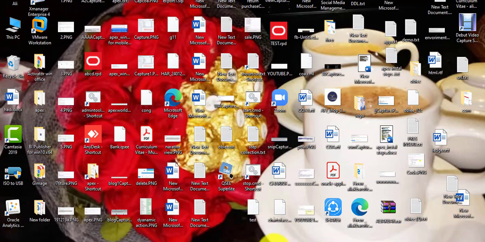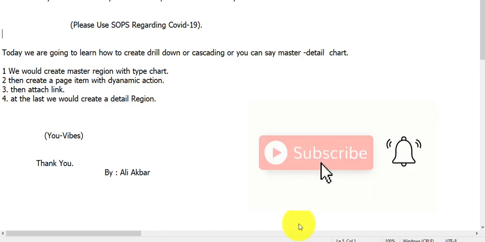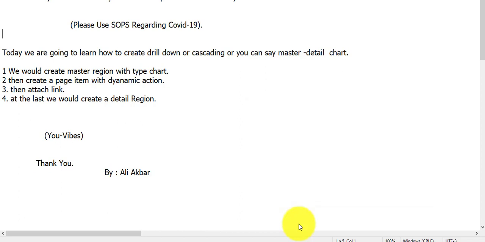Today we will learn how to create drill down or cascading, in your own word, you can say master detail or master line chart in Oracle APEX.